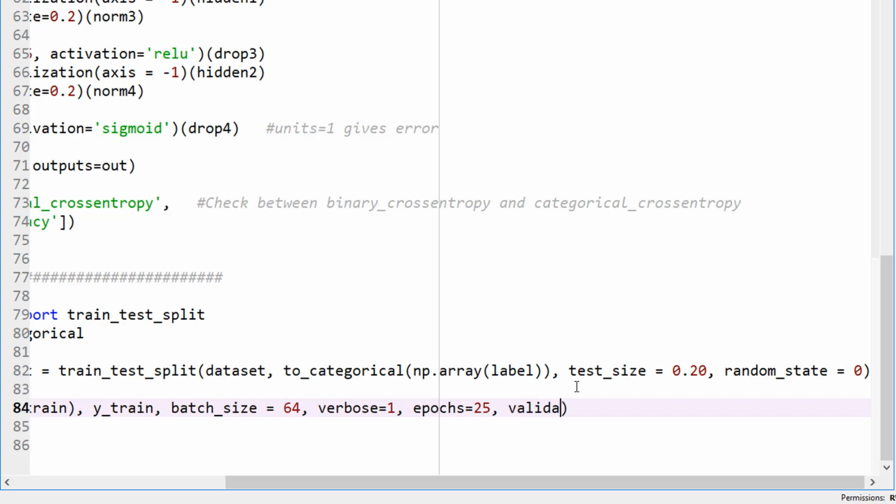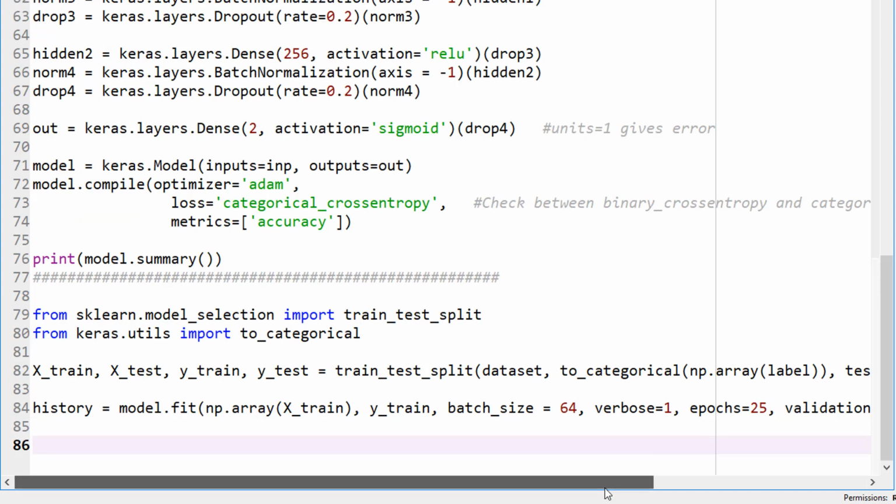Let's also do a validation split, and let's do 10%, 0.1. What it does is it holds out 10% of the data for validation, so we can monitor how the validation accuracy is progressing. And shuffle, by default I think it shuffles, so let's just go ahead and say False. That's it. So we defined our model, and now we can go ahead and run it.